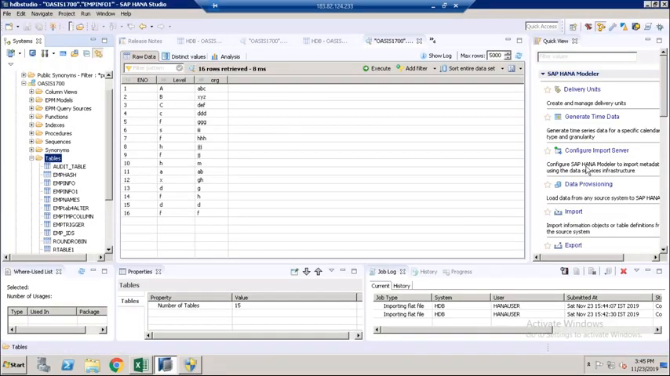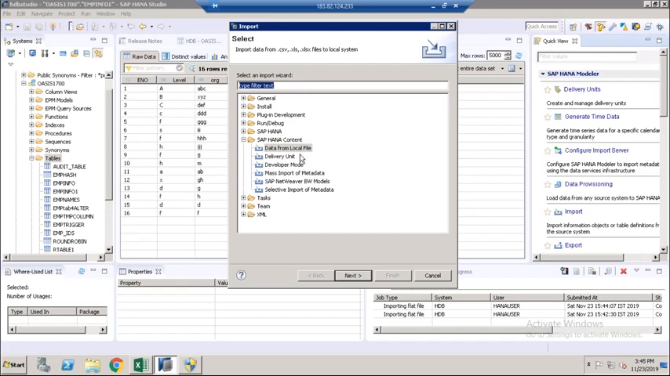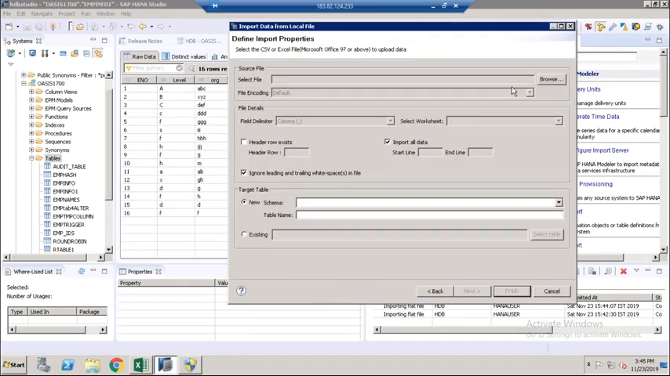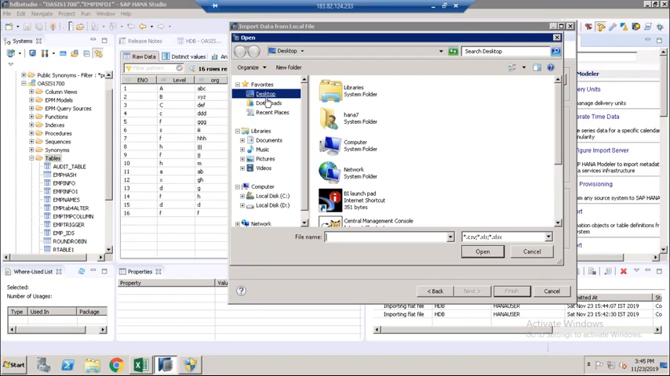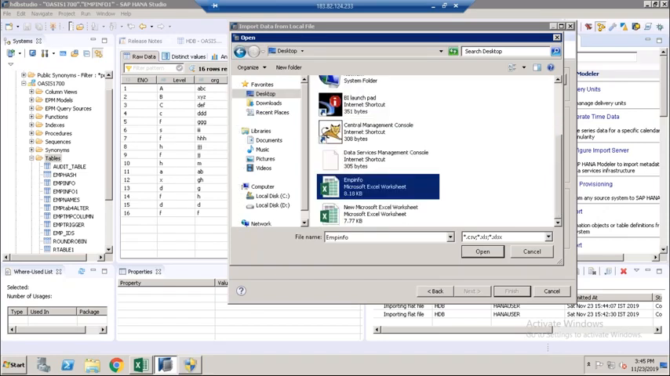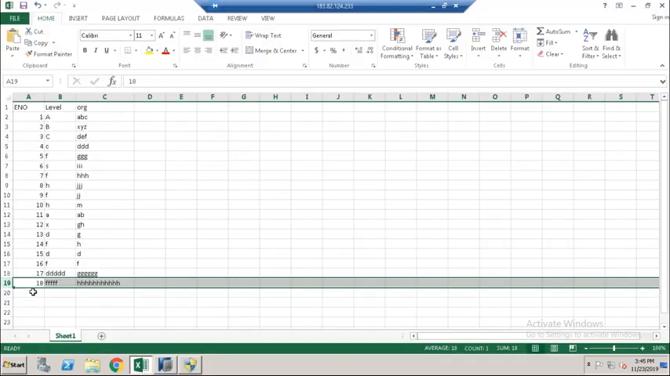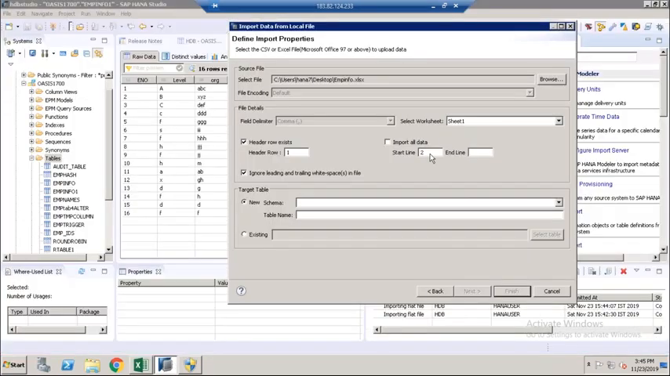So for that, go to import data from local file, select the employee info, header row exists. Now I don't want all the data, only the 18th to 19th row. So just put here starting line as 18.